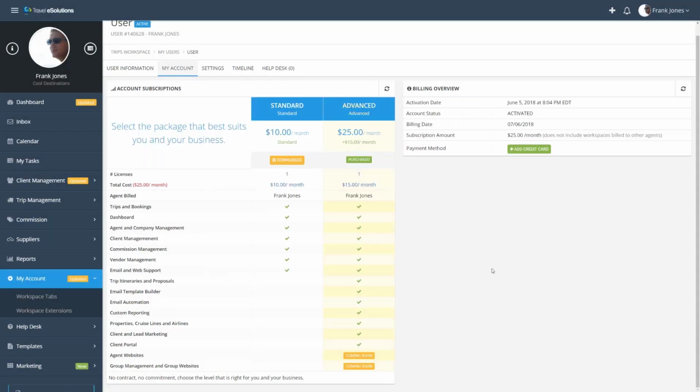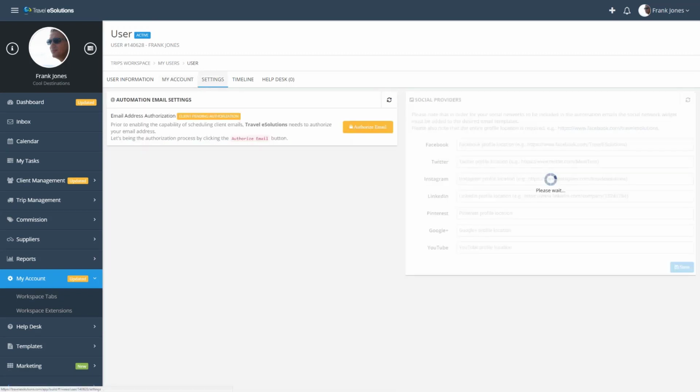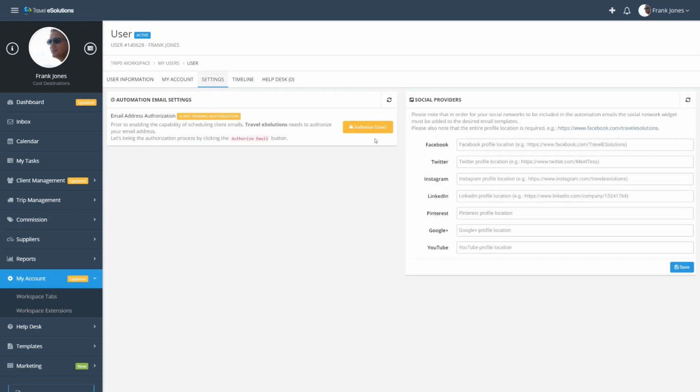You'll get an email when your trial's coming up, so you don't need to worry about that. It's a little bit later. Going on to the settings tab, a couple of important things to do here.